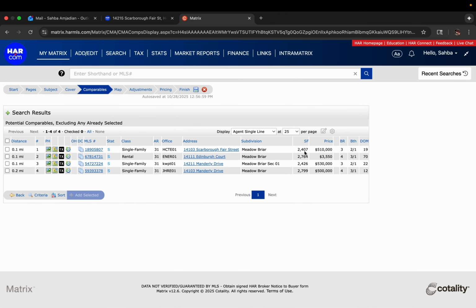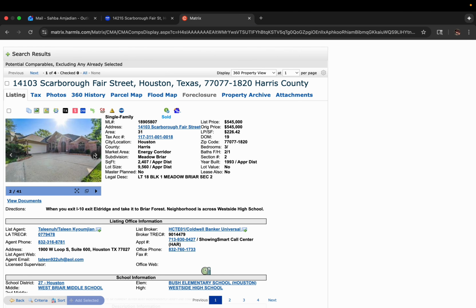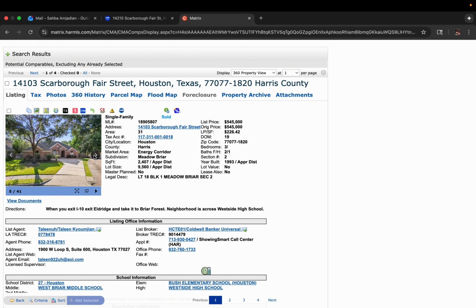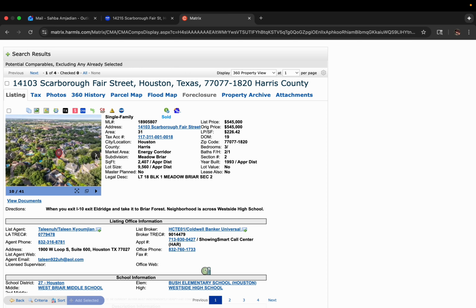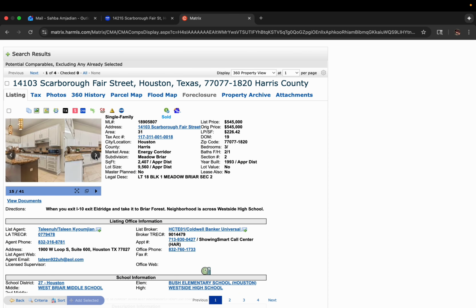With this, you have the same amount of square footage, very close to the number. This one as well. This one is a little bit higher, so keep that in mind. And what you want to do is click on the MLS number and check out these properties. Like I mentioned, you want to look at your subject property and compare. See if one looks more outdated than the other. Look at the floors, look at the kitchen, look at the bathrooms.